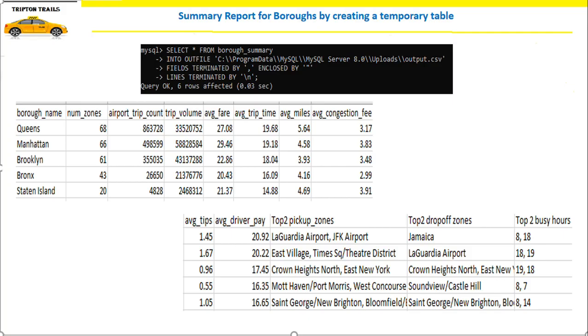So that's all for this analysis in MySQL. I have done a similar analysis in pandas also.